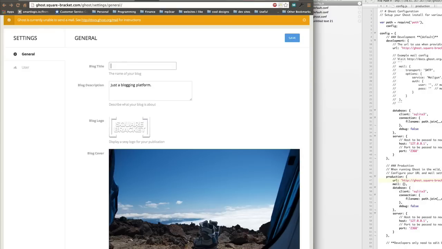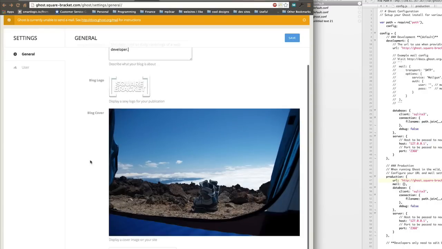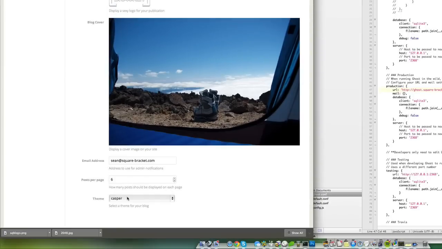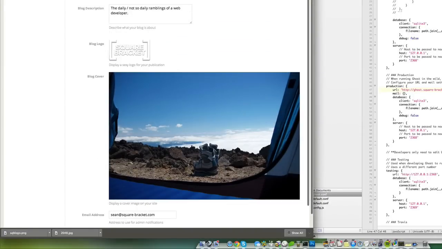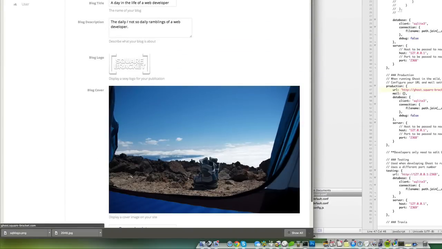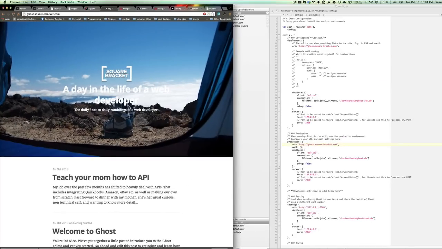All right. A day in the life of a web developer. The daily / not so daily ramblings of a web developer. All right. Cool. Post for page 6. Casper is the only theme I have. Save. And blog home. Boom. Oh, that looks terrible. I need a new picture. I wonder if I can edit the CSS.